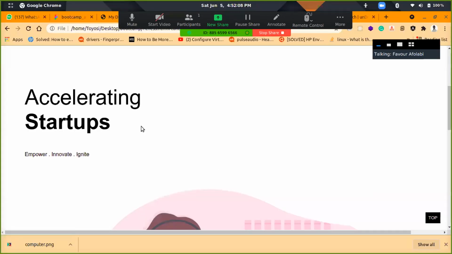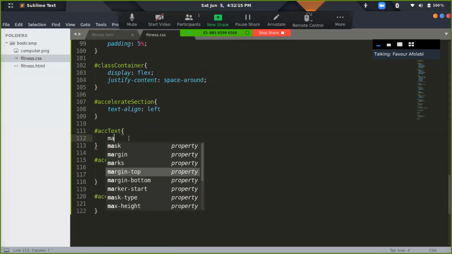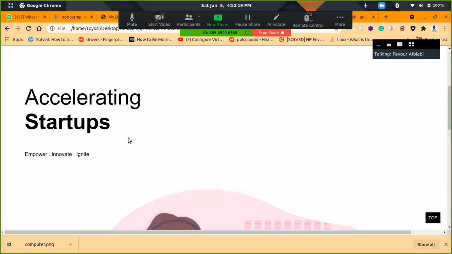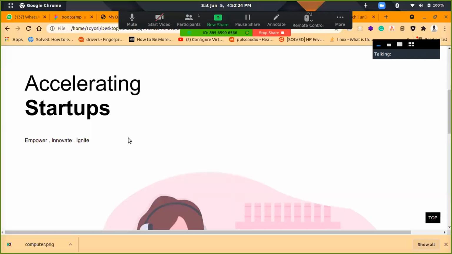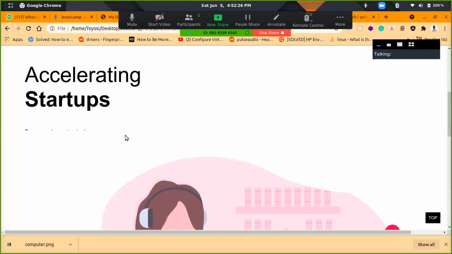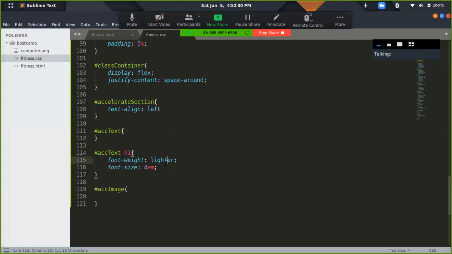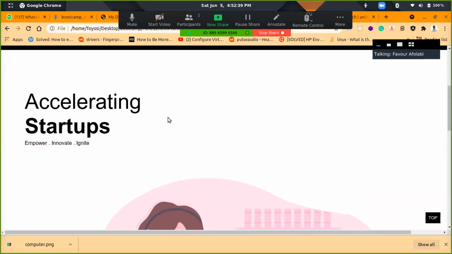So accelerating startups. This text, I want to make it come closer. So I'll give this margin bottom a negative value. Bring it up for me. Make it come closer. Minus 30 px. Make it come closer. Oh, I meant to put that here. Sorry. In the H1. Okay, so it's now closer to it. All right.